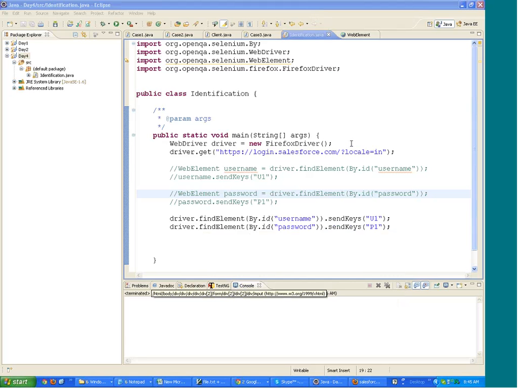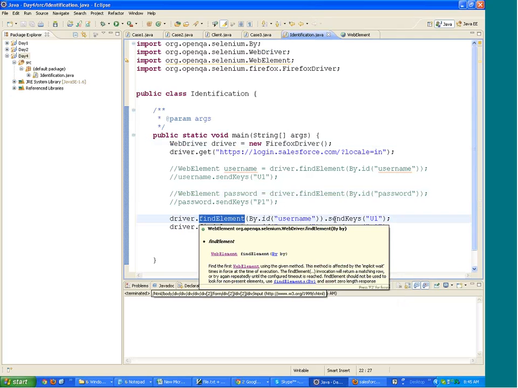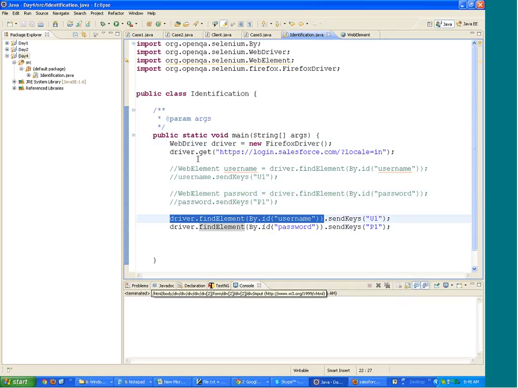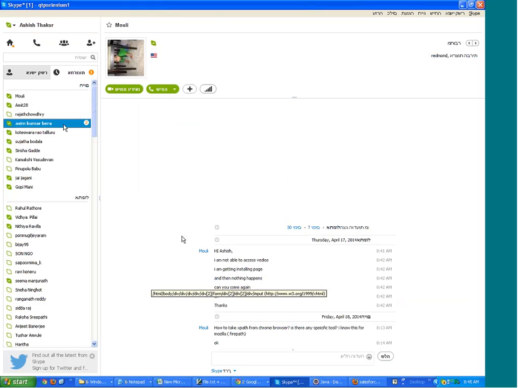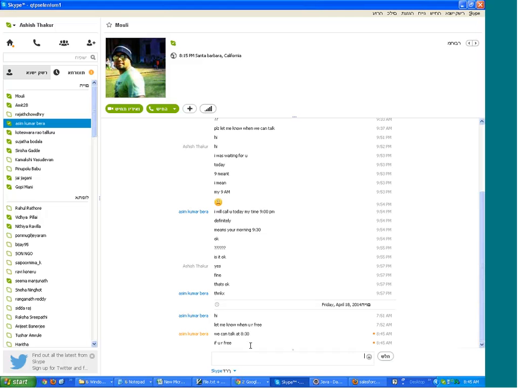Fine. Gopinath is asking a question: find element is from driver. Yeah, find element is actually in the WebDriver. That's why you are able to write driver.find element. And this returns you a web element, and on that web element, you can fire functions. So at runtime, this will evaluate to a web element.